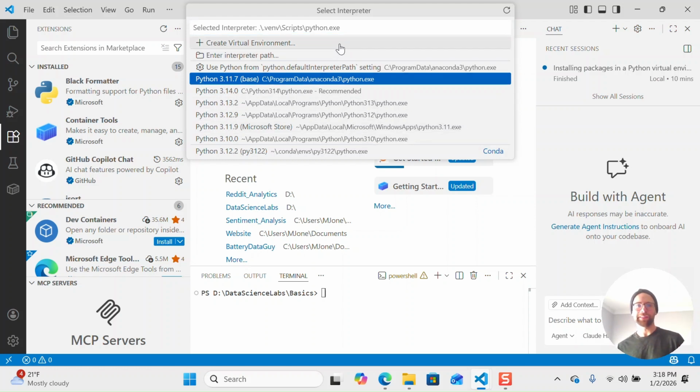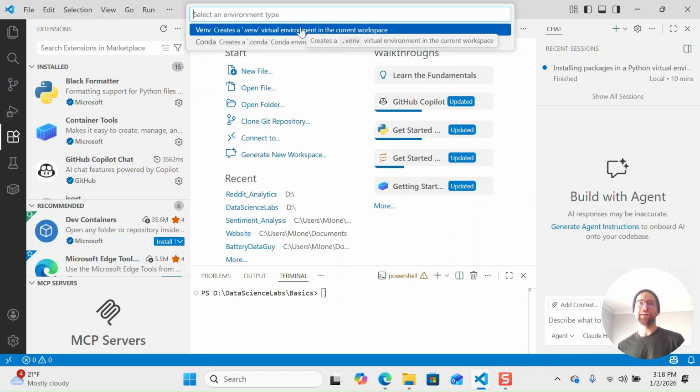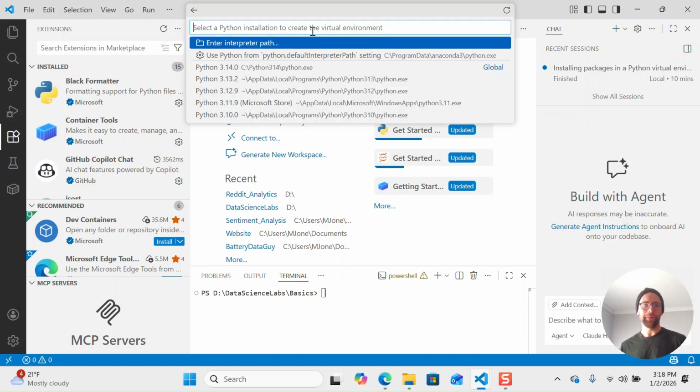So I'll click on the top. You'll see here I've got the option between creating a Conda environment and a Python virtual environment, the .venv versus .conda. Truly, it does not matter which one you choose. Just get familiar with one of them and then focus on being consistent in the way that you work in that virtual environment. So I'm going to go ahead and click venv.